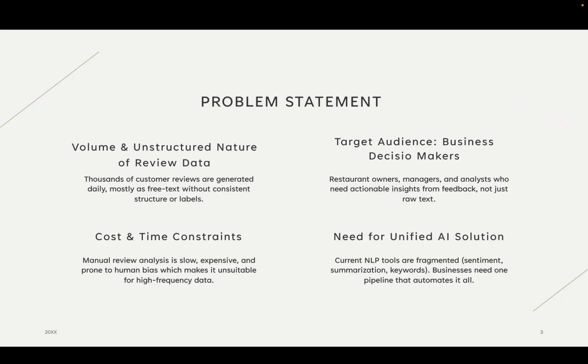Now for the problem statement, the main problem I wanted to solve is the difficulty businesses face when trying to make sense of online customer reviews. There's a huge volume of unstructured text being generated every day. For example, one restaurant can have thousands of reviews, all written differently using slang, emojis, and mixed emotions. Sometimes there can be sarcasm as well.